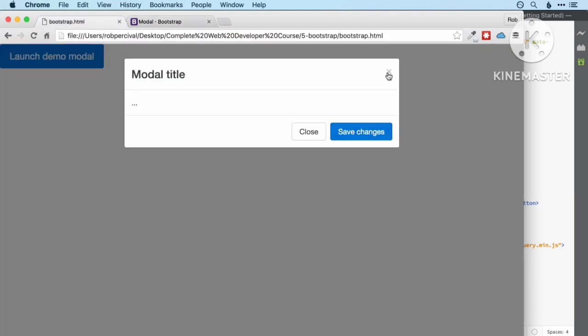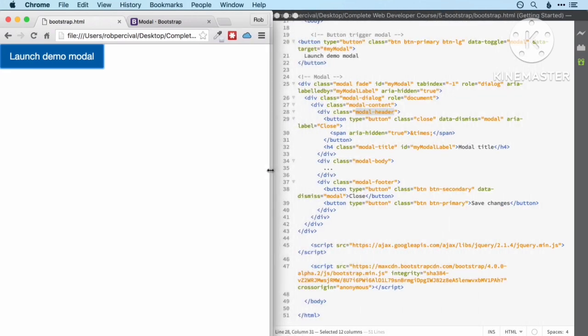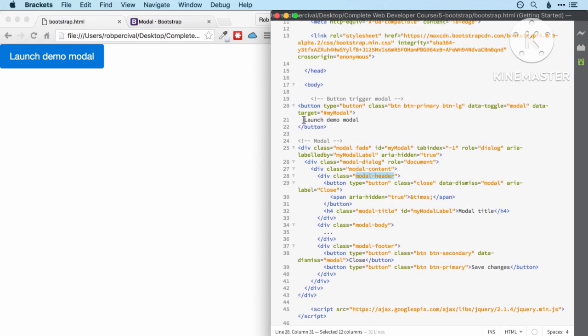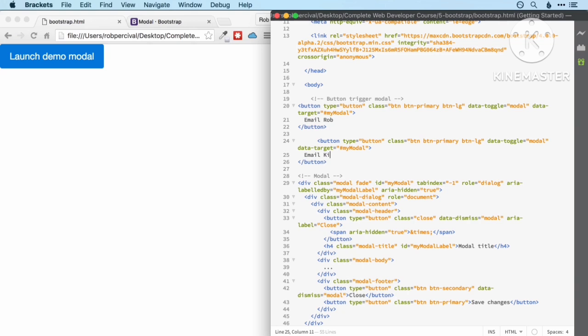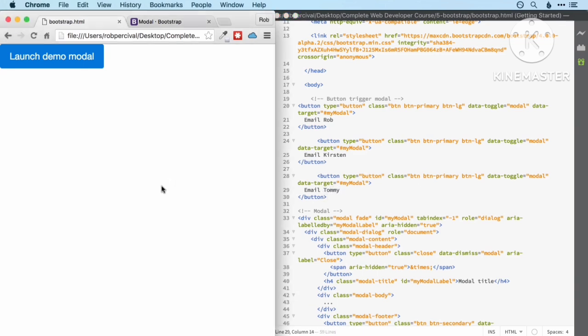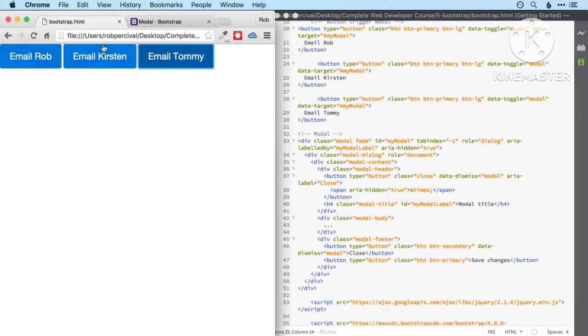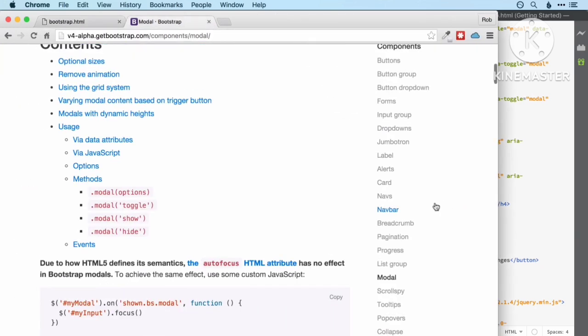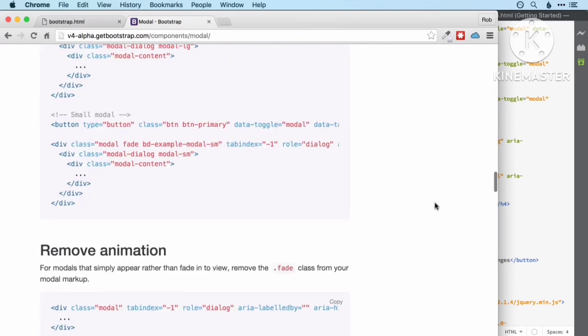I'm going to imagine that we've got 3 buttons, which are all contact buttons, which send an email. So let's change our code from launch demo modal to email Rob. And then I'm going to have a second button, email Kirsten. And let's have a third button, email Tommy. Ralphie's too young to get email at this point. There we go. So each of these links to the same modal at the moment. And what we want to avoid doing is having 3 completely different modals for each of these, because they're all going to have very similar code. The only thing different is the email address. So let's see how we can work with the jQuery in Bootstrap to make that happen with just one modal code.